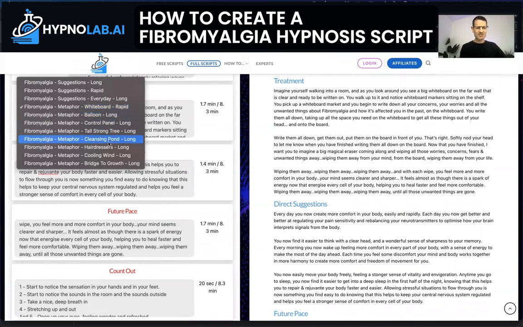And now these will say long. Now there are different lengths to long. Some are 10 minutes, some are 5 minutes, some are 3 minutes. So we'll play around, and this will tell us roughly how long each one goes for. The whiteboard is kind of just wiping things away. What I'd like to do is try and bring in maybe a control panel.